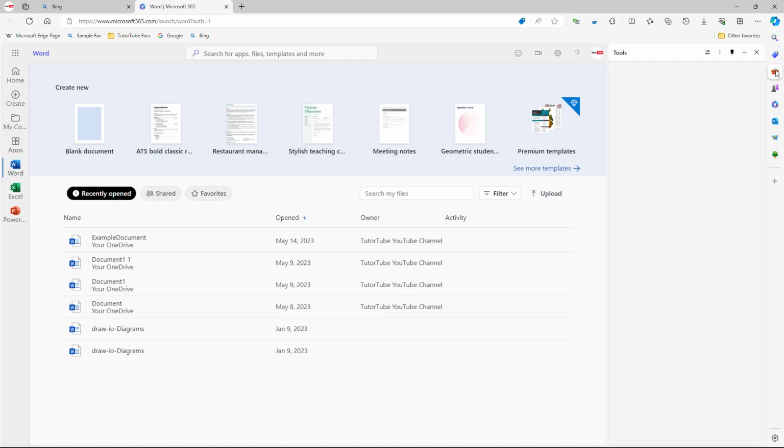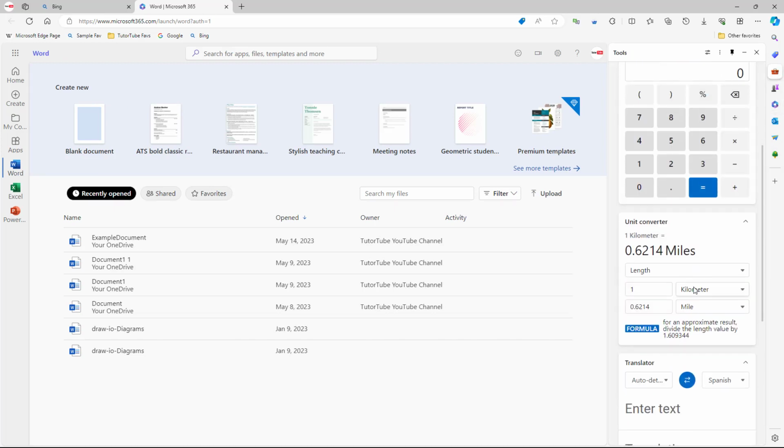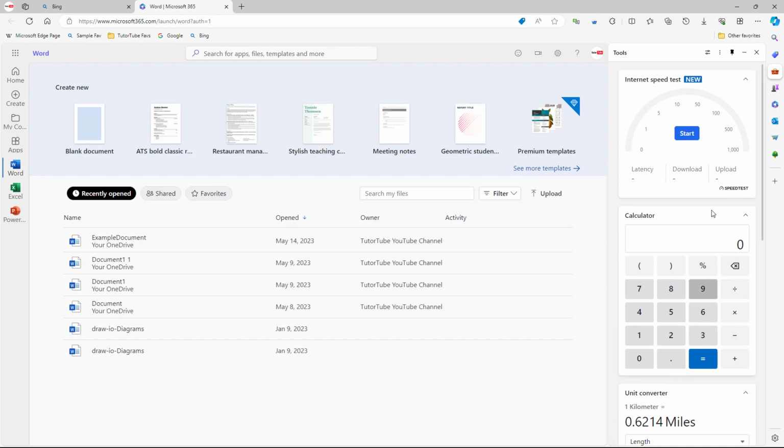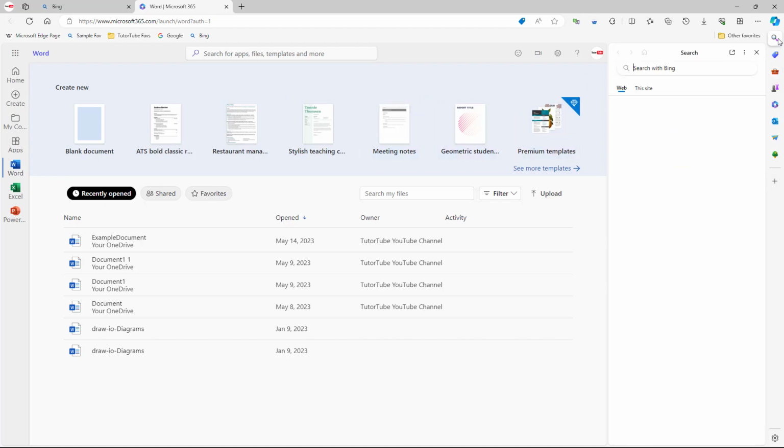If I were to go to tools right here, then you get different tools like calculator, like unit converter, as you can see, like translator and world clock right here. And these are the different apps that you can access. So that is how you can access the sidebar apps, so that you have a range of functions that you can quickly search for, like there's Bing over here as well and so forth, as you can see.